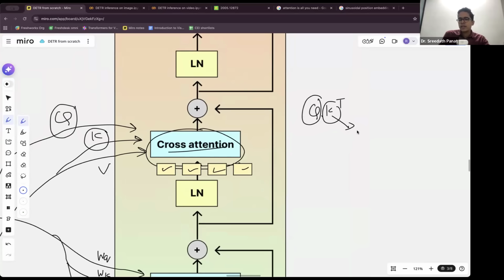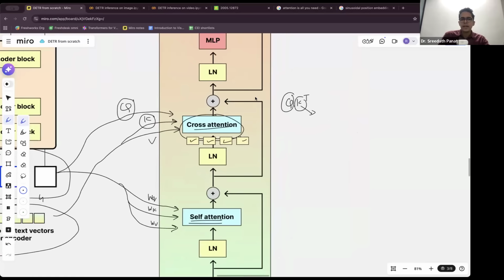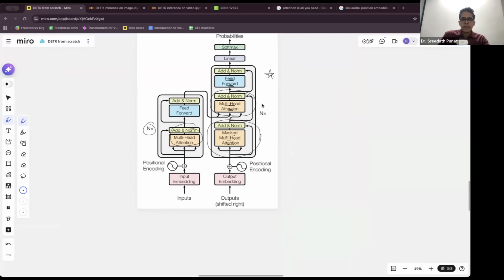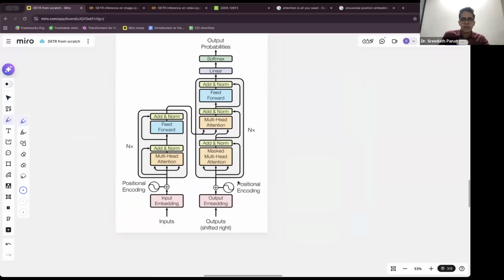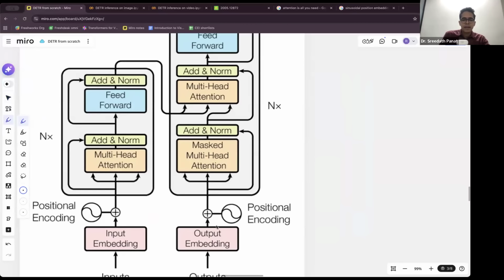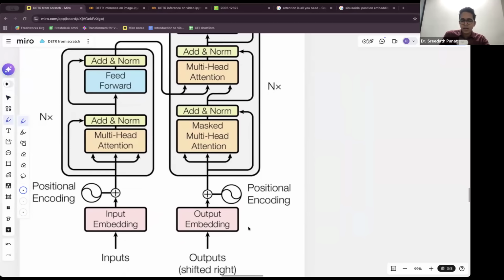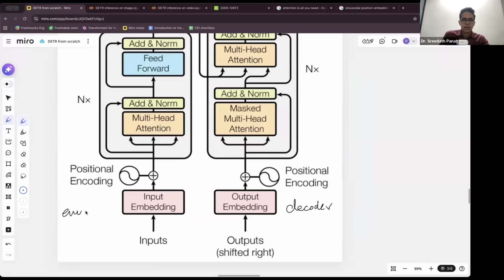K is coming from the context vectors corresponding to the image feature tokens. All right. And now let's look at this image once again. So now hopefully you will understand this slightly better than what you knew before. So look at this. Here you have the decoder, and the right side is the encoder.